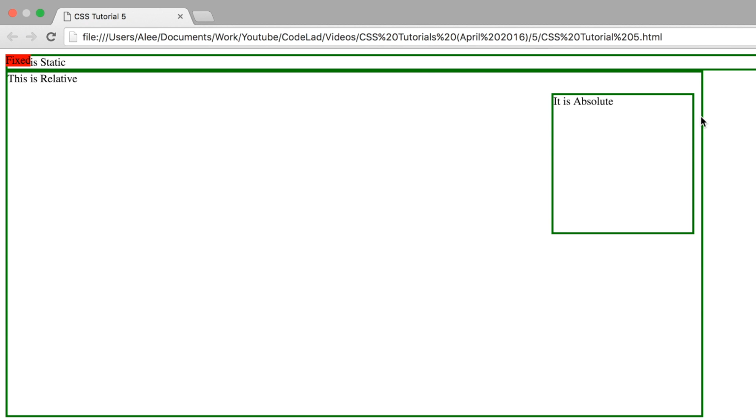So I hope you understand this, because these positions are really important. They are very handy when creating web pages. So do practice them a lot, and please ask me if you have anything you need to be explained. I will explain it again to you.